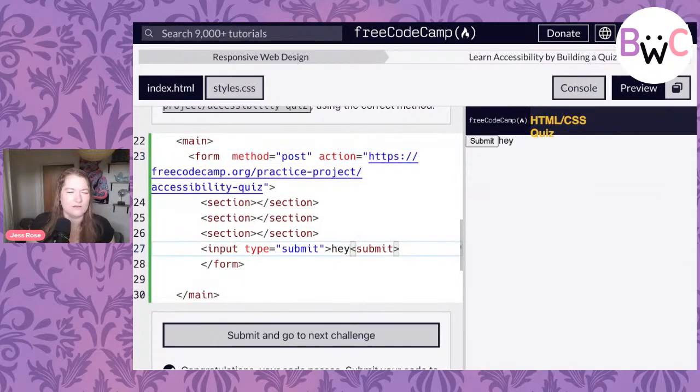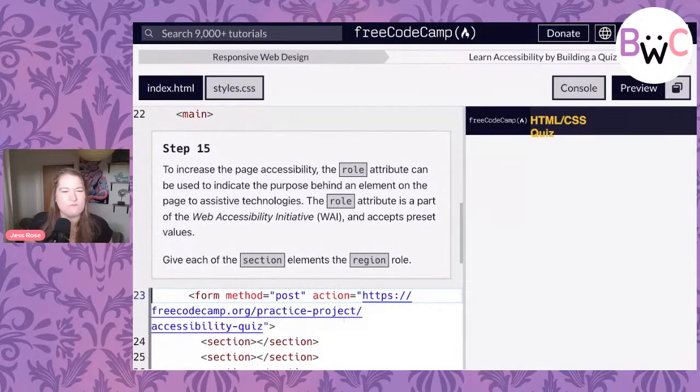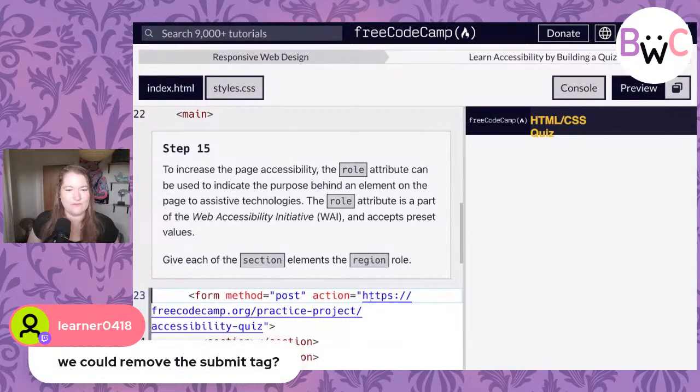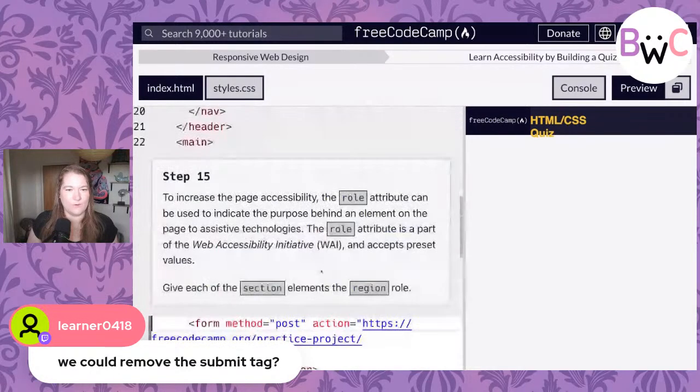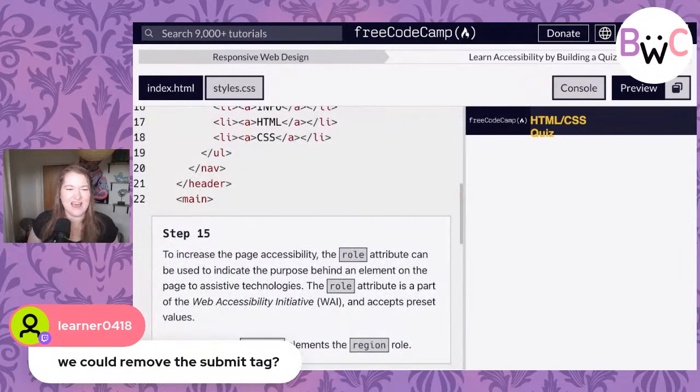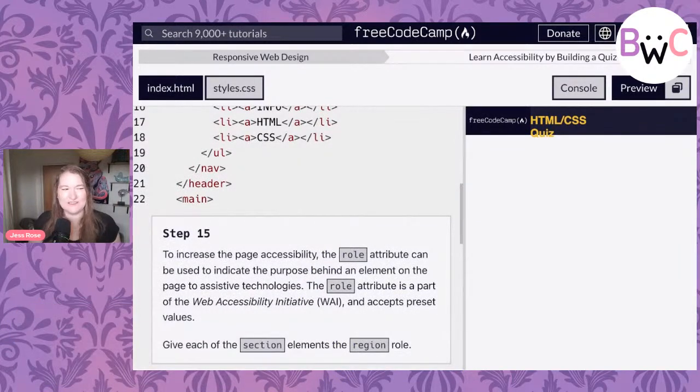Oh, can we not? Oh, I'll remember how to do that in a hot second. Somebody's asking, what happens if we remove the submit tag? Oh, I don't think it's letting me do it in this one. I think the submit button would go away. So the form's not going to work very well without a submit tag.